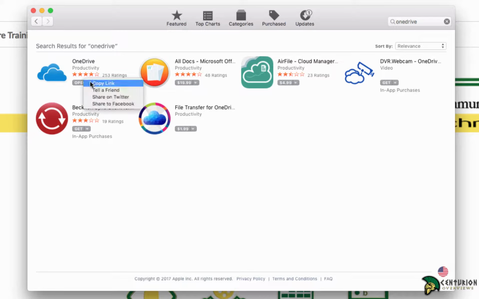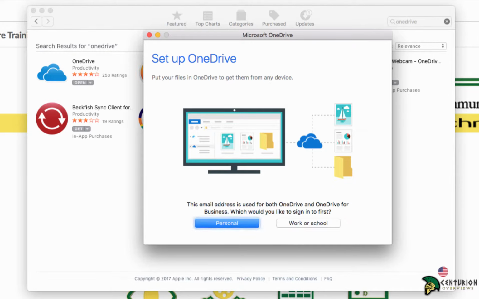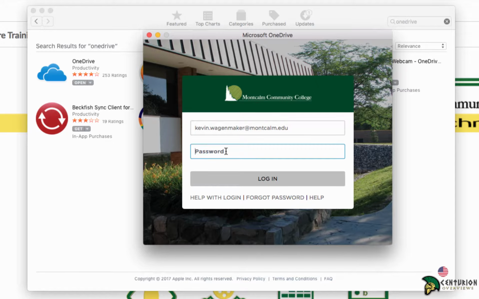But you're just going to click on, it's going to probably say Get for you. I've downloaded it before. I don't have it on my computer currently. I deleted it, but I have previously downloaded it, so it's available. And once it opens up, it's going to say Set up OneDrive. And you're going to go ahead and enter your email. Make sure you enter your MCC email and click Sign In. Here you're going to select Work. Go to the OneLogin sign-in page. It'll automatically bring you there.